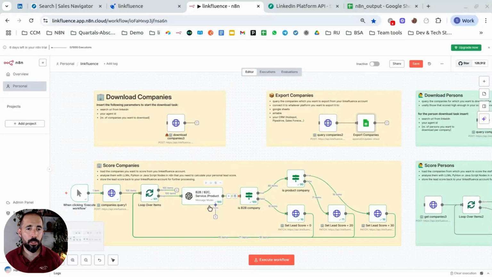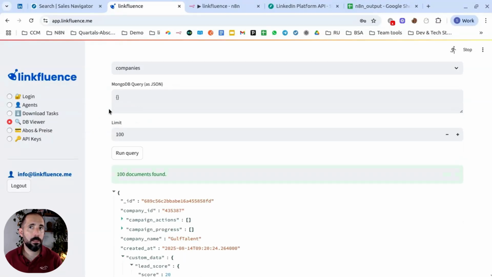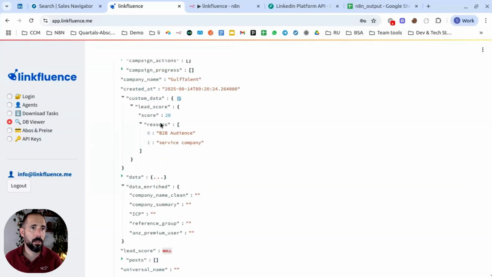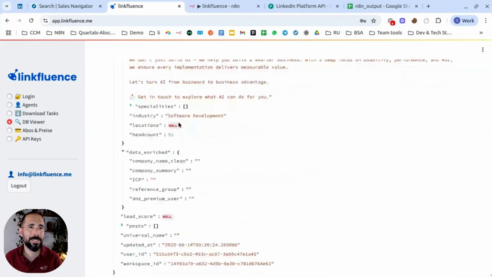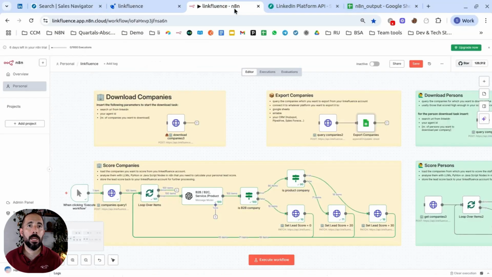The workflow is finished. It went over all the 100 companies. To see if everything went correctly into the database, we can do this in two different ways. First, in the Linkfluence platform, the DB viewer, let's refresh the data. And if it's true, we should see here this block with the custom data where the lead score is set exactly like we designed it in the process. That's good.